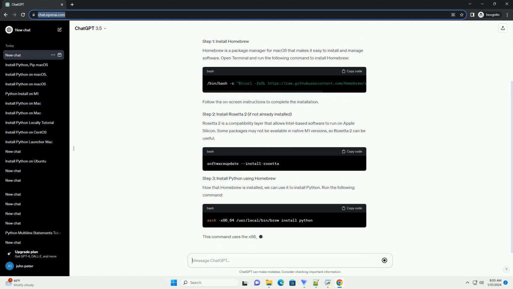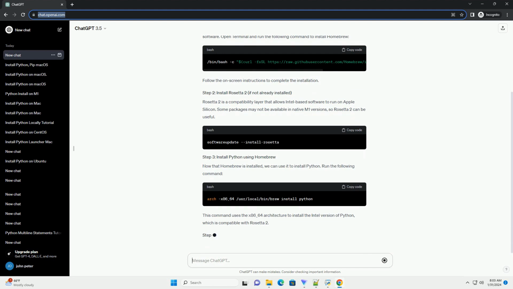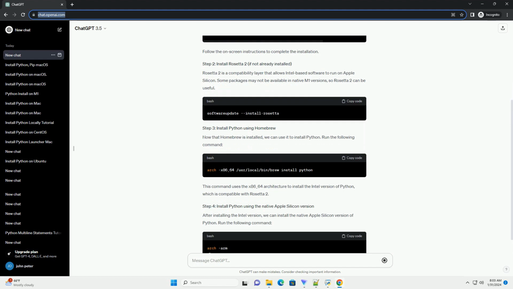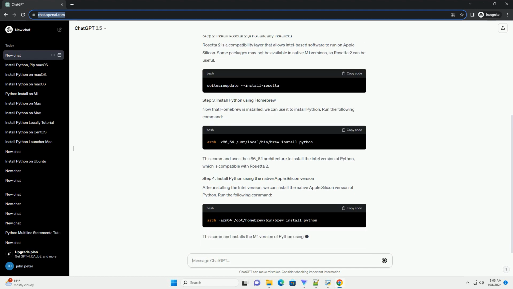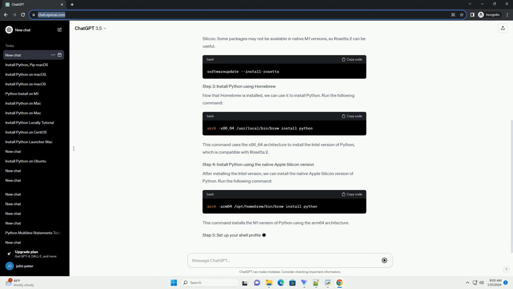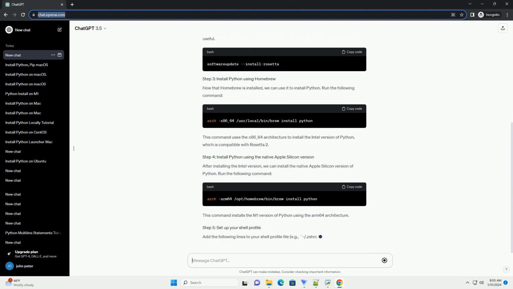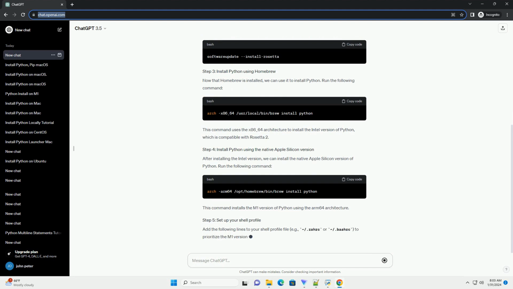Rosetta 2 is a compatibility layer that allows Intel-based software to run on Apple Silicon. Some packages may not be available in native M1 versions, so Rosetta 2 can be useful. Now that Homebrew is installed, we can use it to install Python.